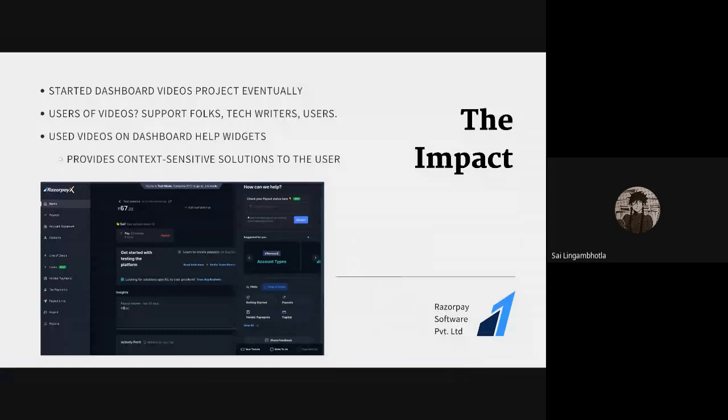In case someone wants to read the documentation, they'll do it. If they want to watch the video, that's also available right there. It provides a context-sensitive solution to the user, so they don't have to search around to get the solution that they're looking for.